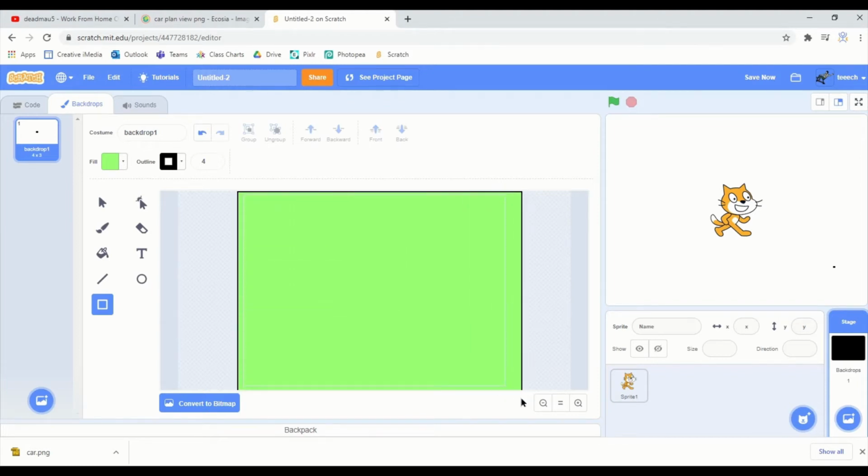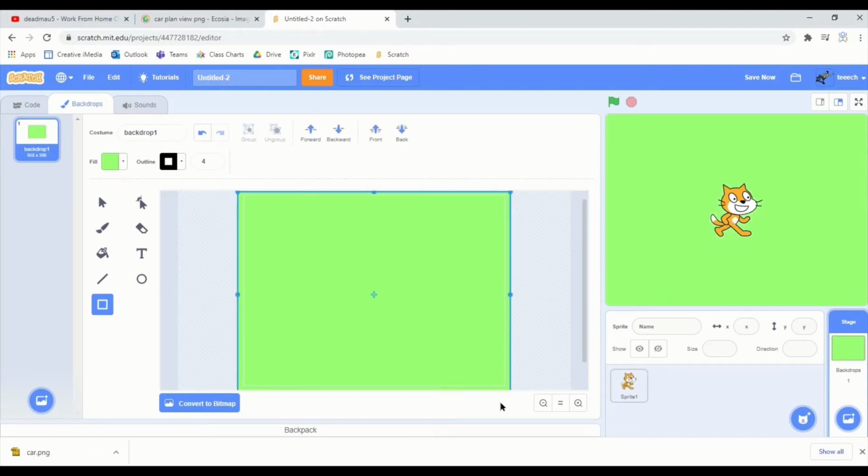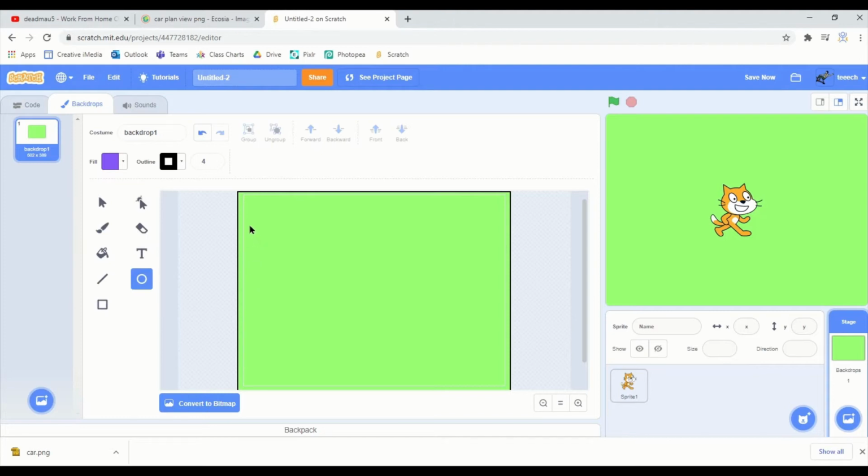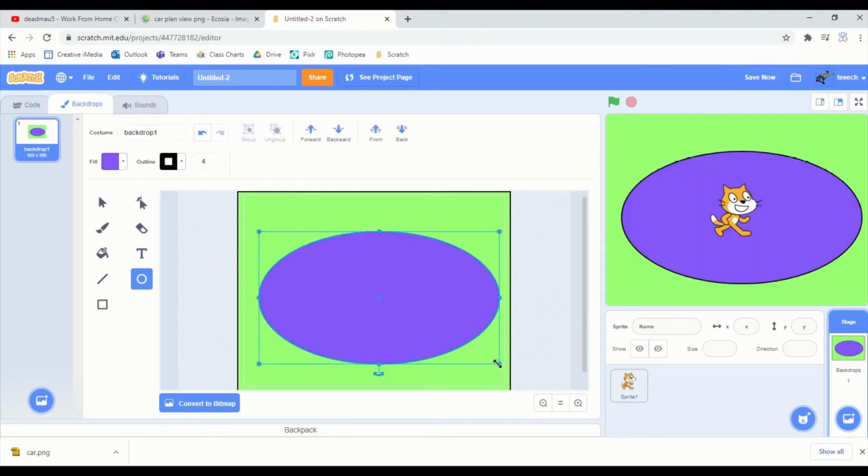Okay. So that white line on the inside is the extent of the stage. So I've drawn the grass, and then I'm going to just draw a couple of circles for the track. Choose some sort of colour, purple. Yeah, why not? And draw a circle-ish. So that'll be the outside of my track.